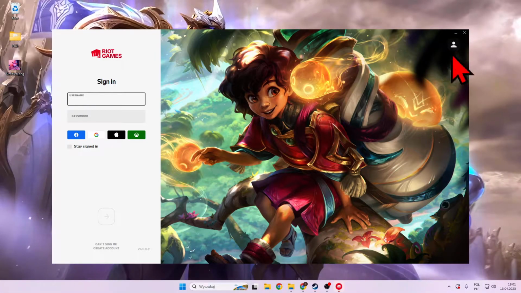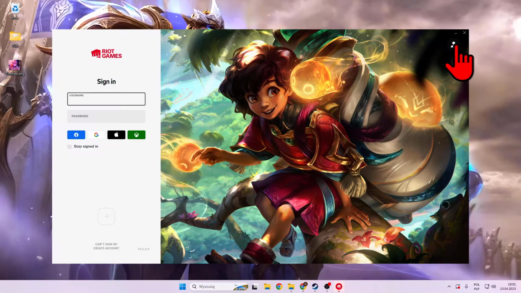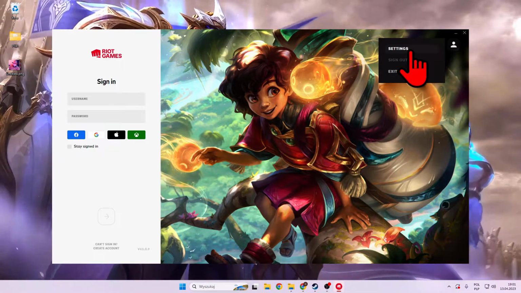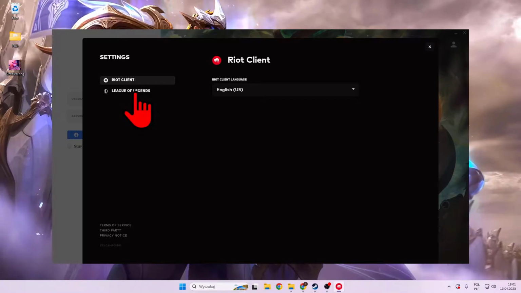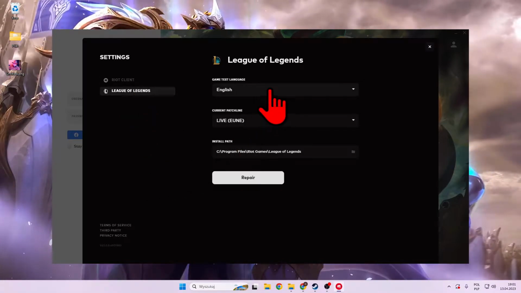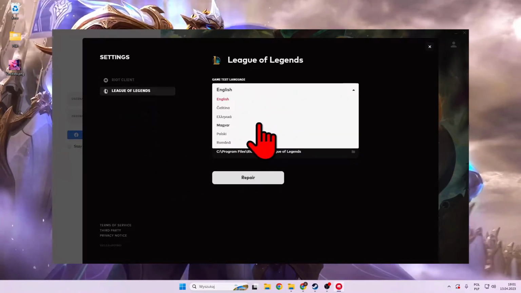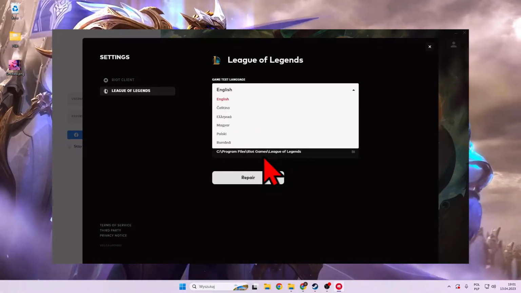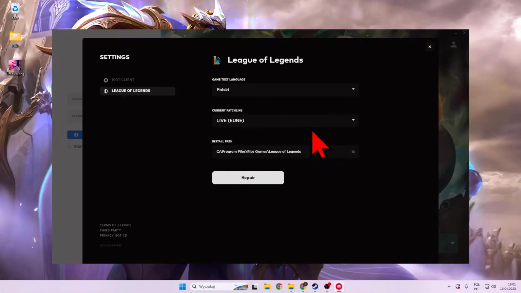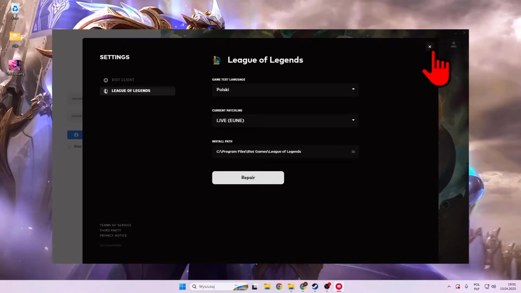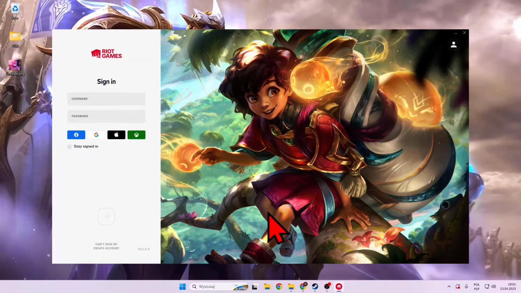We have to click in the right upper corner on this icon, click to the settings, and select League of Legends. Right now we can change the game text language. In my case it was English. We can switch to Polish, and we can click X in the right upper corner.